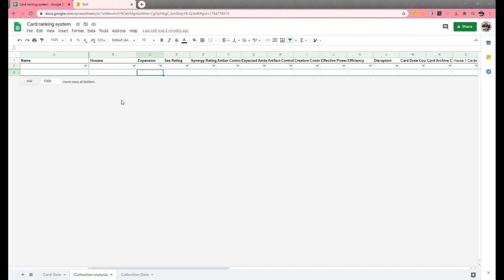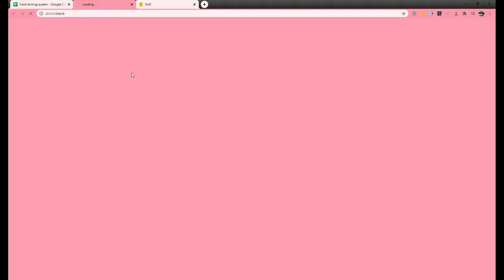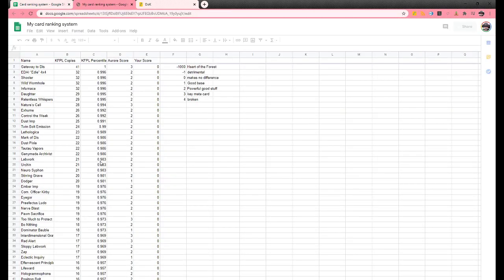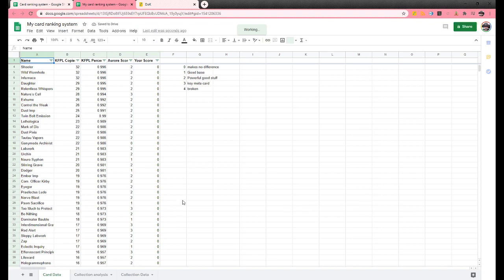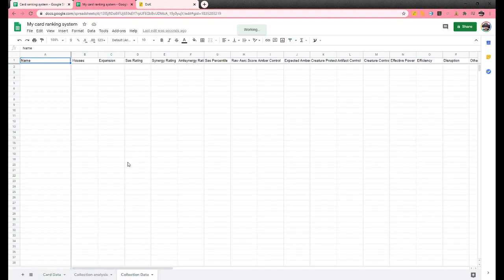This sheet I will make public, and then what you can do is you access this sheet and you just make a copy. My card ranking system, right? Okay. Now, once you have a copy, the first thing you will need to do is fill in the collection data.